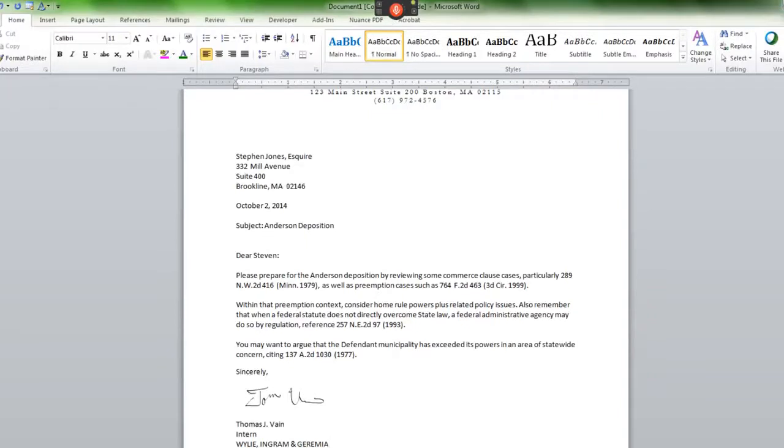As you can see here, I use a combination of voice commands called text and graphic commands to insert text automatically, and I was able to dictate my text freely, creating citations and references as I went along. Also take note that the citation formats are completed for me automatically. I simply said 289 Northwest 2nd, 416 Minnesota 1979, instead of having to say 289 N period W period 2D 416 open paren Minnesota 1979 close paren.